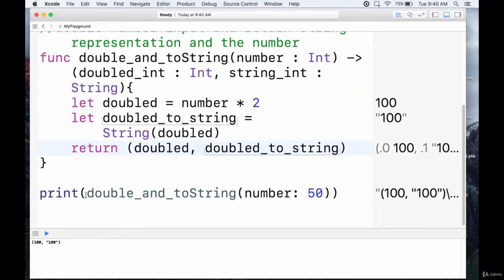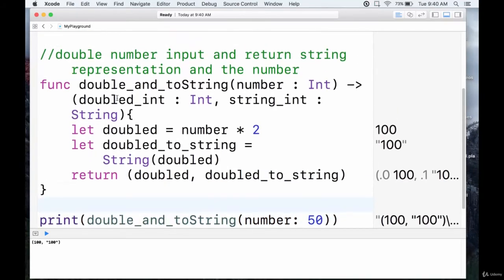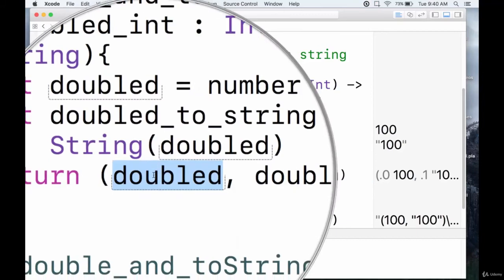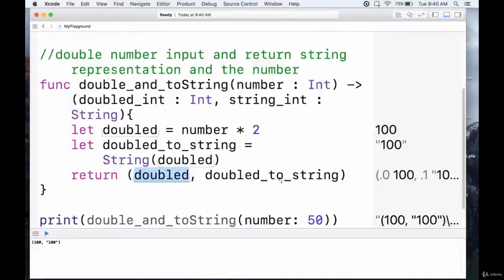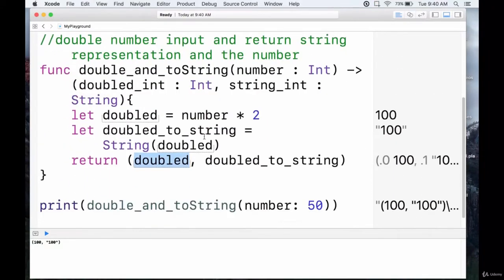So in this case I just called the double and toString function and I passed it 50, and I put it inside of this print call, and it basically just performed all these functions. It took in 50 as the number, and then it doubled 50, stored it in doubled, and then converted that to a string. And so then we had 100 here, and we had the string representation of 100 here. So that's how you can return multiple values.